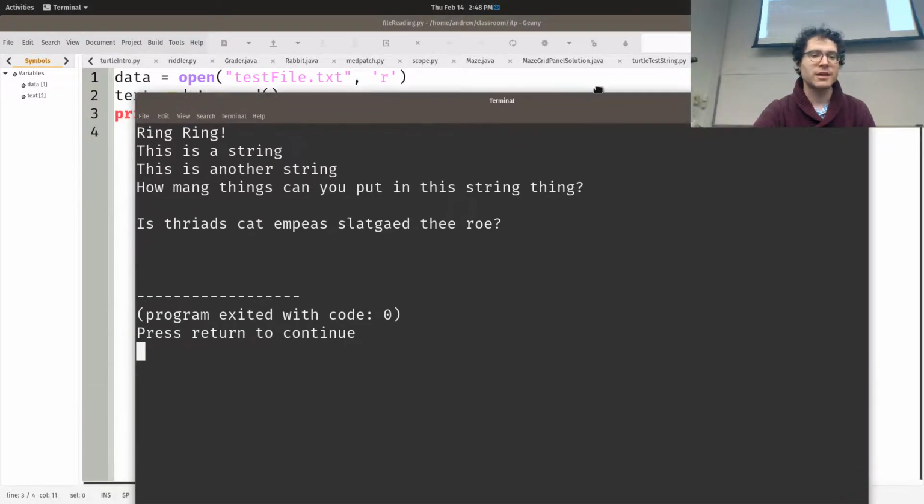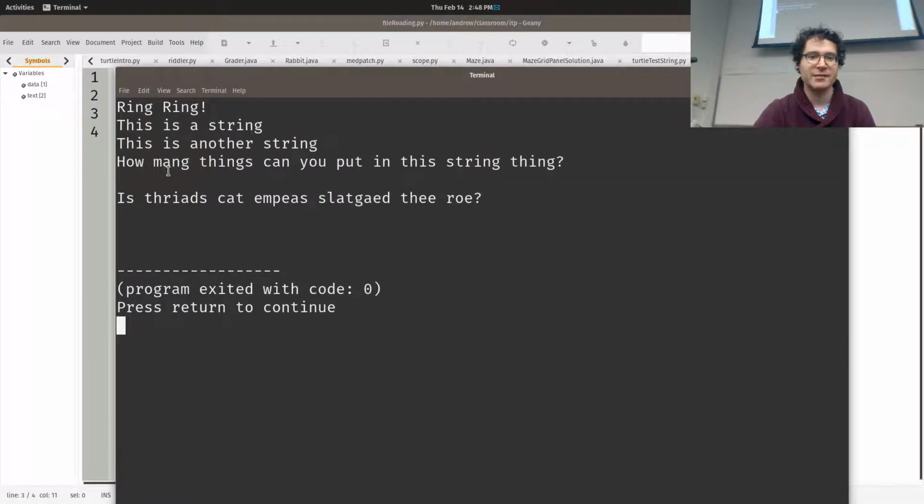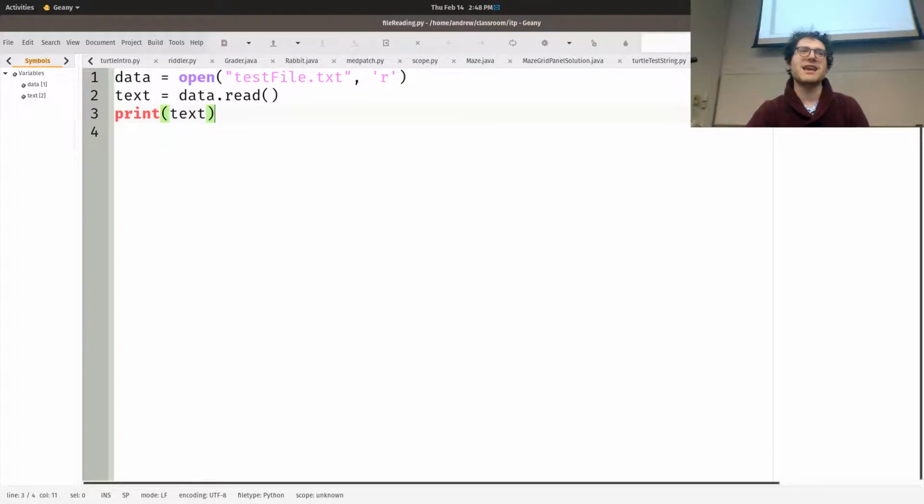That's pretty cool. It says ring ring, this is a string, there's another string, how many things can you put in this string thing? It gave the row, which is very impressive gibberish that I came up with. There's a method to my madness, I swear. Okay.